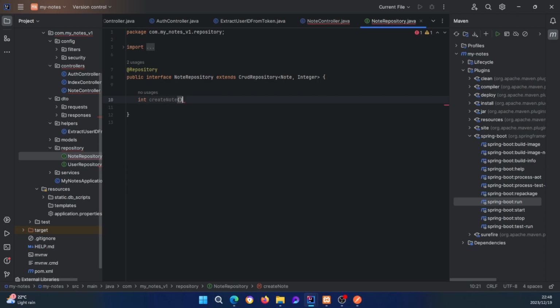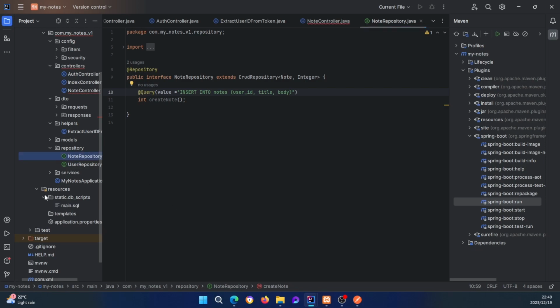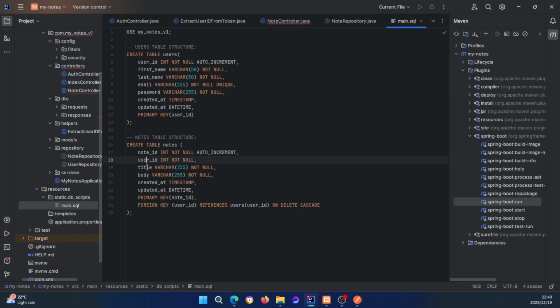All right, and then this should take in, before we add that, let's add the query. So add query, right? And then value insert into notes. Okay, then we're gonna need the user ID, the title, and then the body, right? So remember, that's how we have it here. So the user ID, title, body, all these other ones will auto create by themselves.